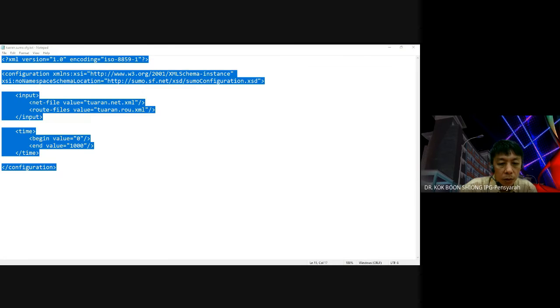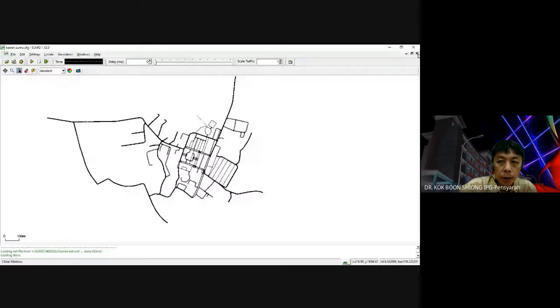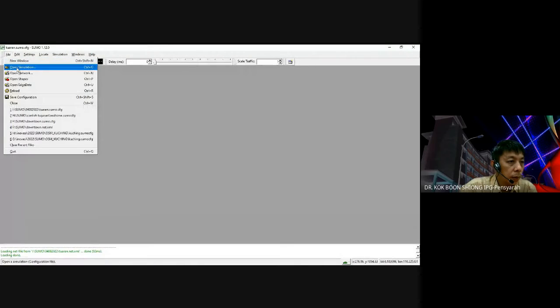Okay, so I stop sharing. Later you have to run the Sumo. So this is Sumo. This is the file I captured just now. I open again, let me show you again.